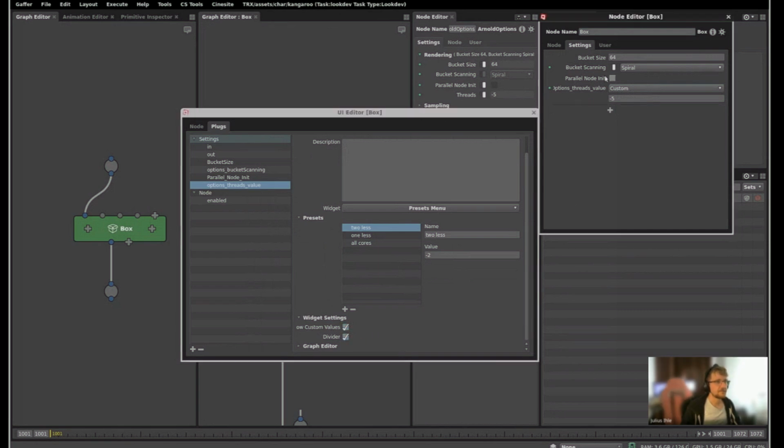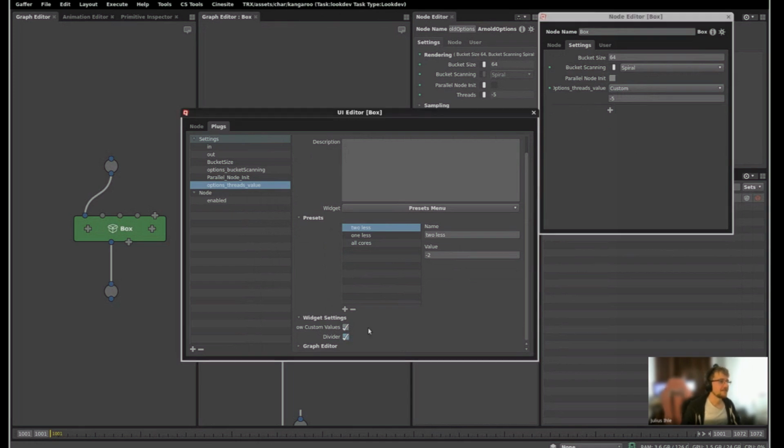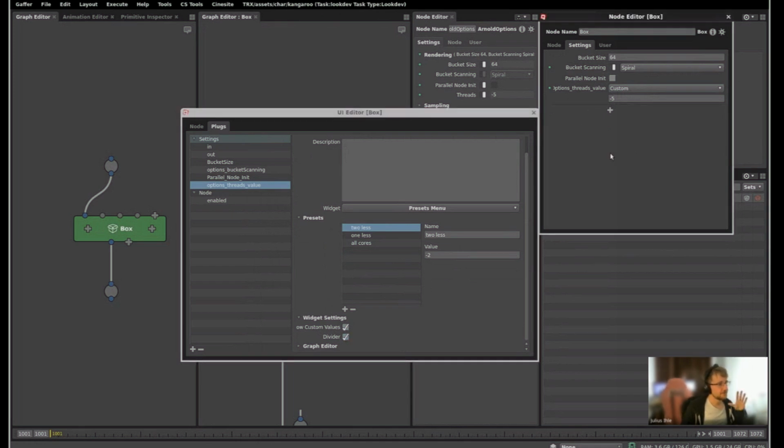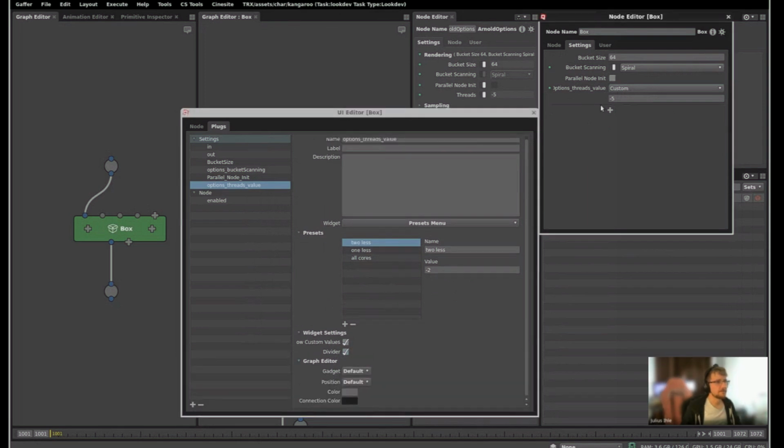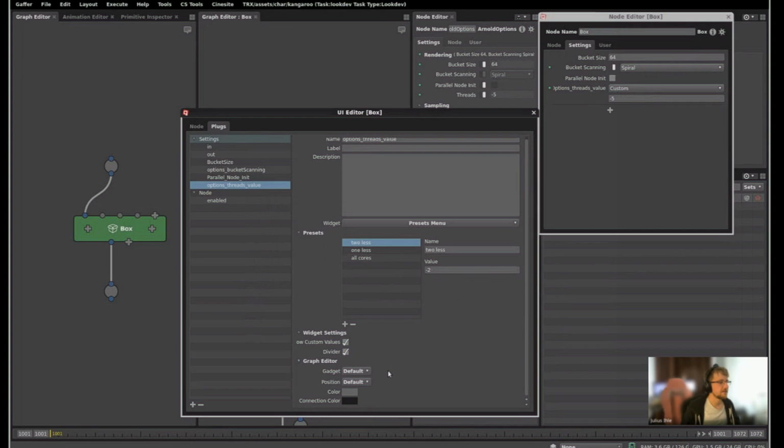You also have the option of adding a divider. I'm not sure how well it comes across on the shared screen, but it basically adds a little divider line to visually differentiate the elements in the UI a little bit.